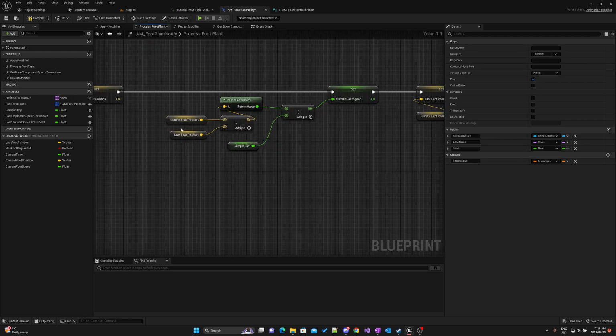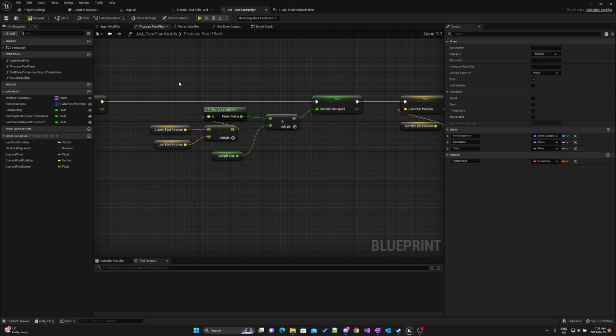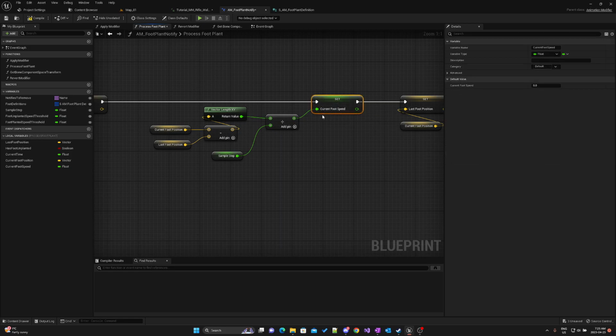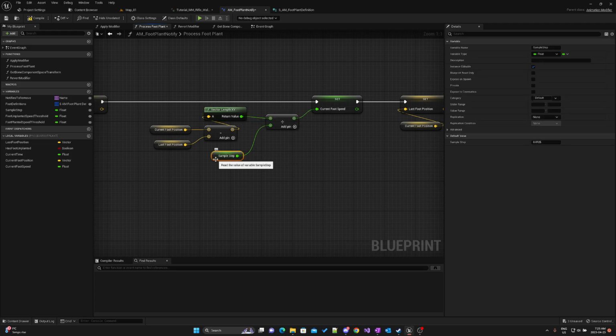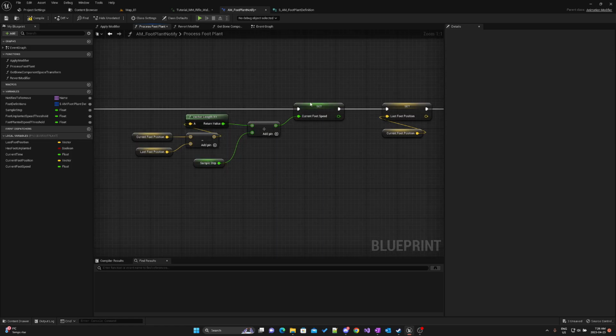The next step. So now we have our current foot position. We had our last foot position. Now we can calculate the current foot speed. How fast is this foot moving in our animation at this point in time? Speed is distance over time. So we take our current foot position, subtract our last foot position. We get its length in the XY plane. So we have a distance. We divide that by our delta time, basically our sample step time, and then we get a current foot speed.